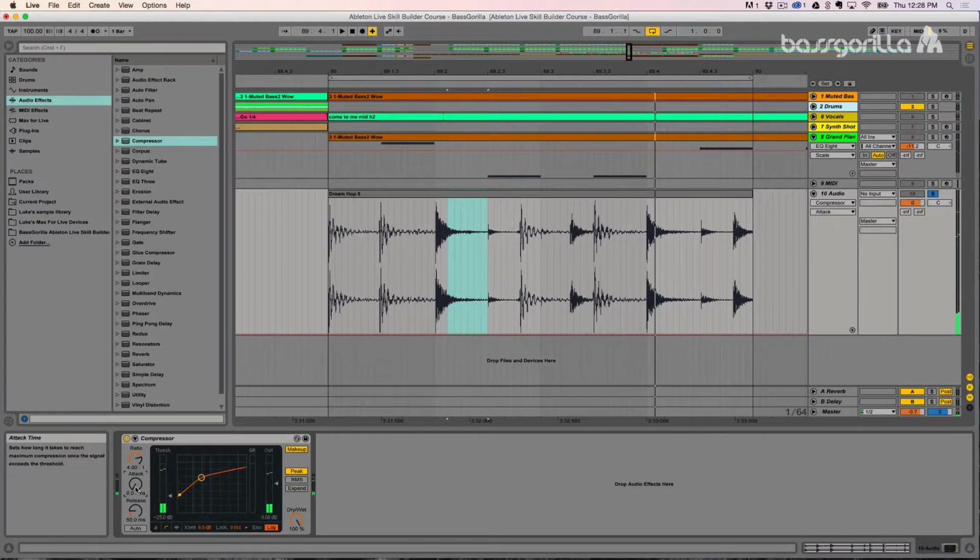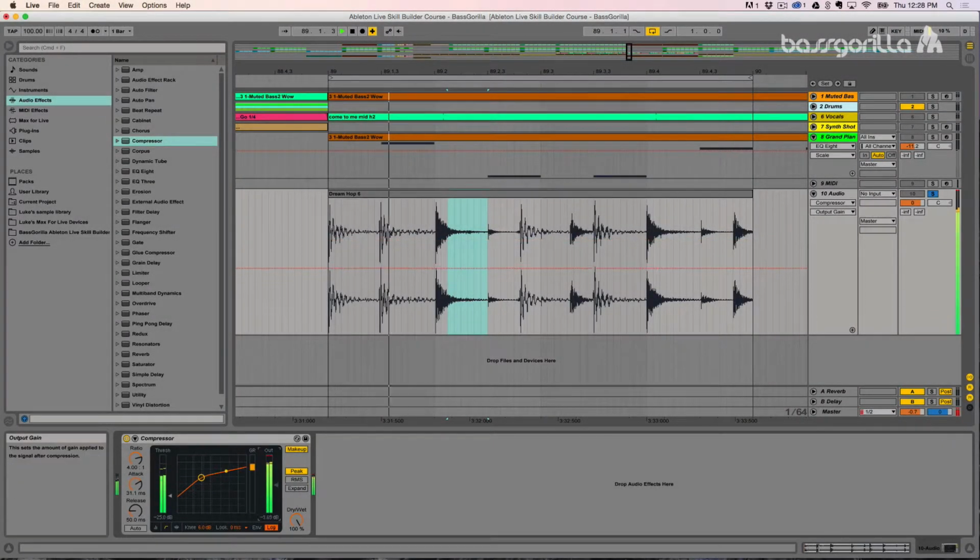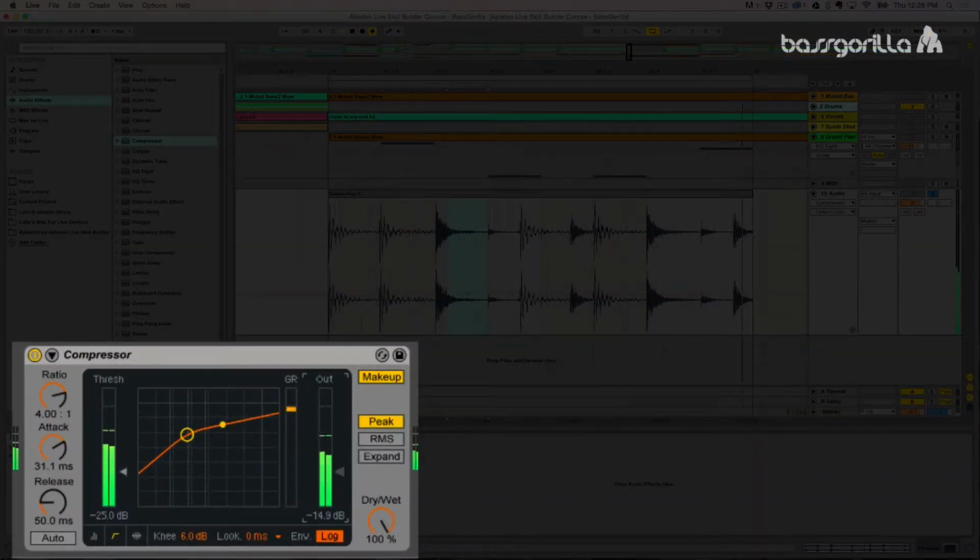See, with a very quick attack time, the compressor kicks in instantly and we don't hear any of these spikes coming through. As we increase that attack time, we're getting a lot of punch there. You can also see here that we're going into the red. We're clipping over 0 dB. So we're going to bring down that output level.